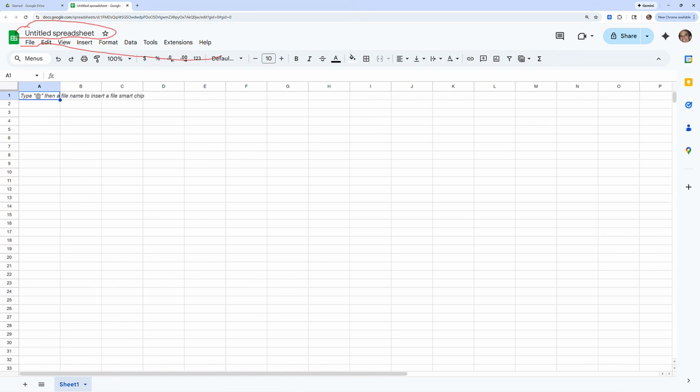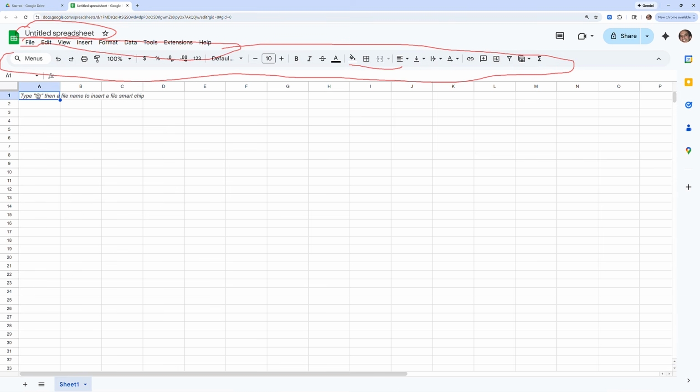Below that, you see the menu. And below that, you see what I call the toolbar. These are shortcut buttons. You're probably familiar with things like the font size and bold and italics, but there's also other things like the fill color and alignment and other special tools that have to do with spreadsheets. We have our rows.